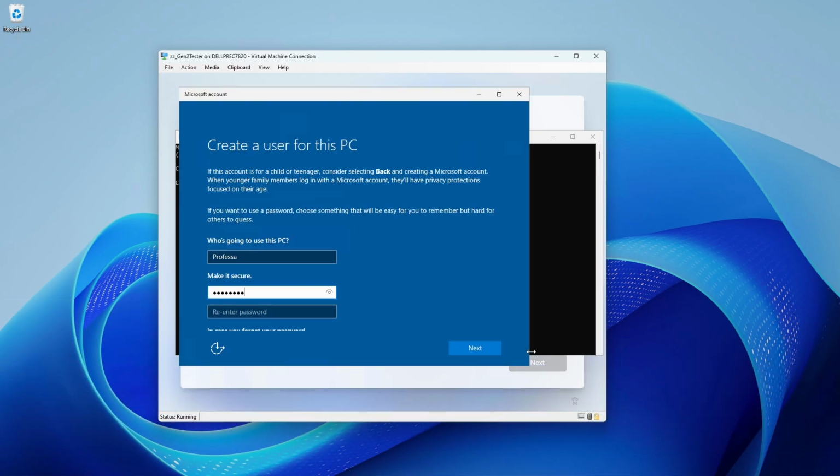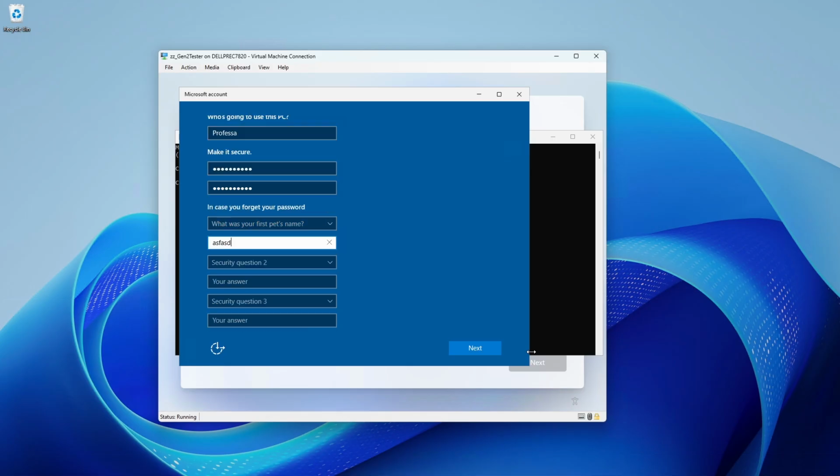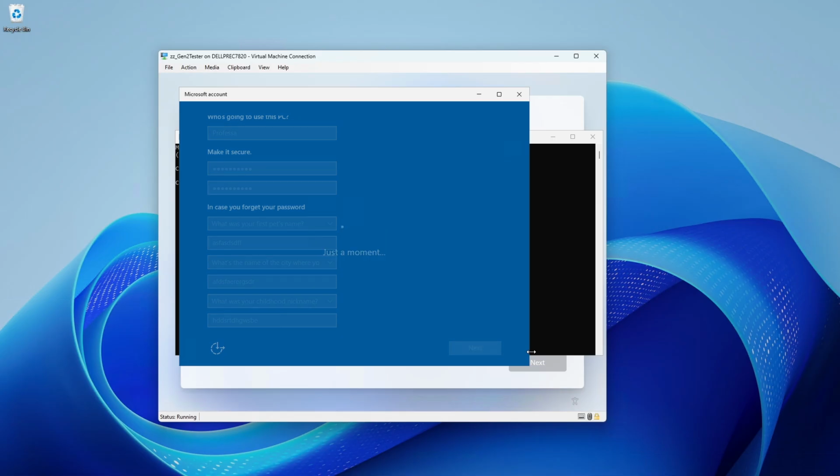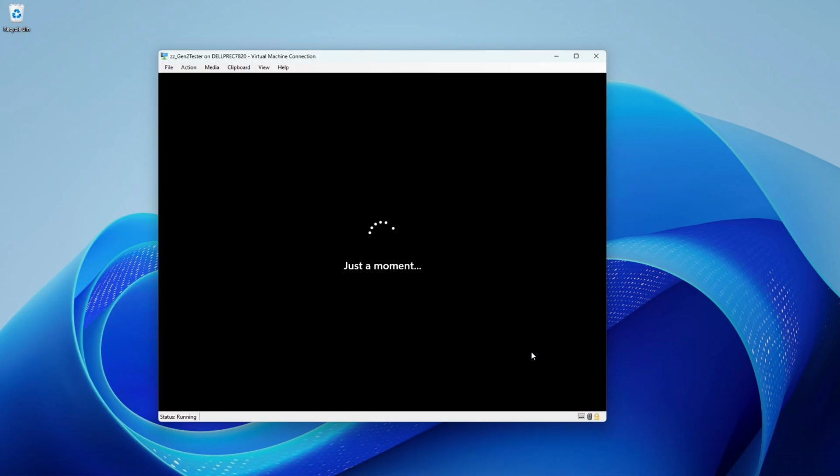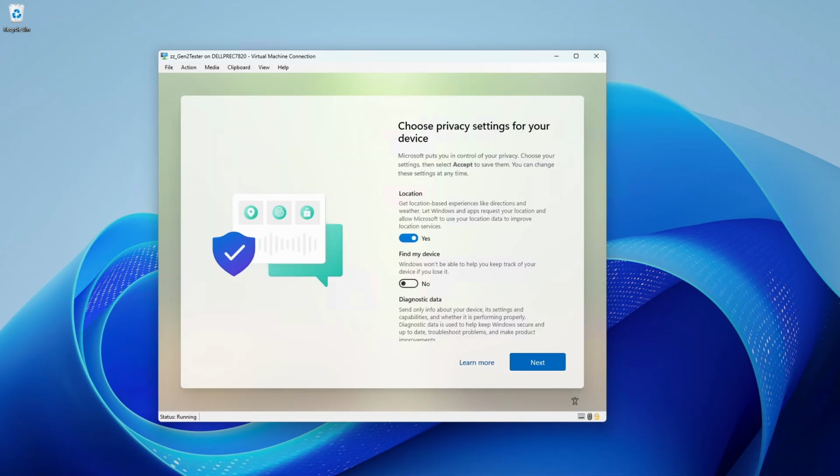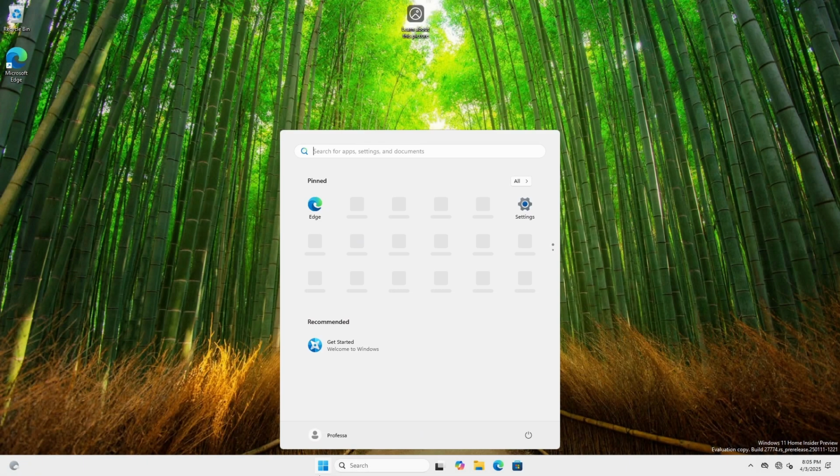Enter a username with a strong password. Select your 3 security questions and provide accurate answers, as I have done here. Click Next and let the system get things ready for you. Select your privacy options and enjoy your newly installed Windows 11 Home or Professional with your local account.